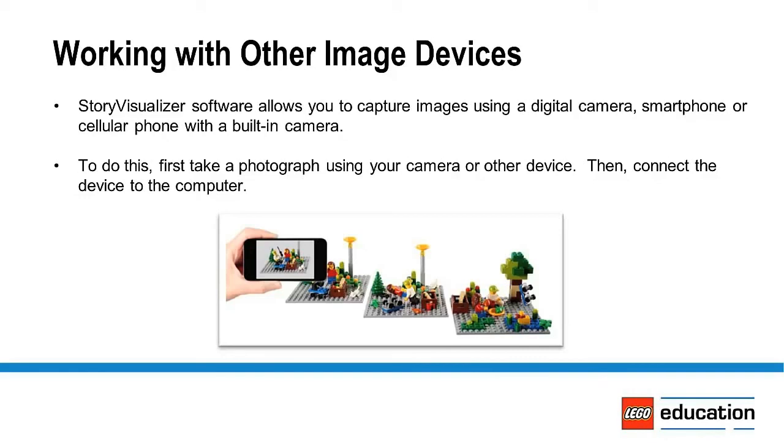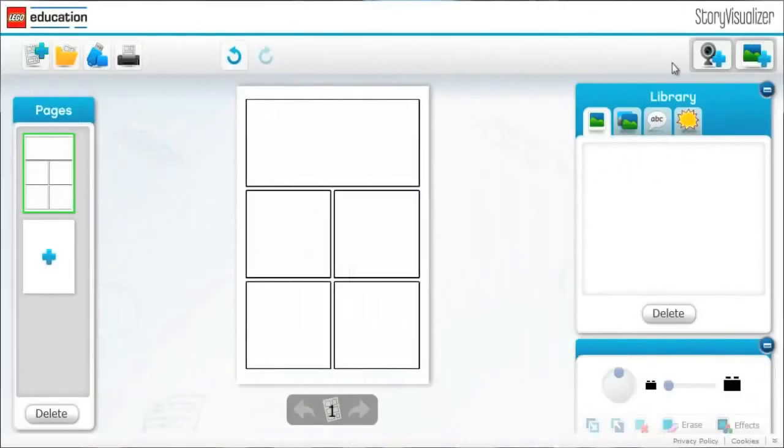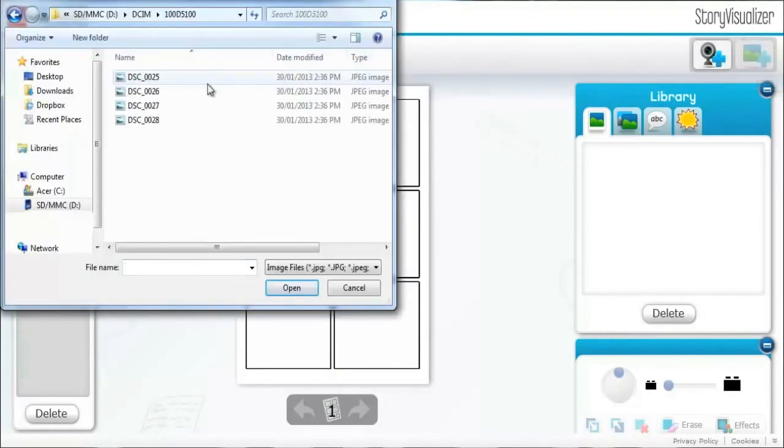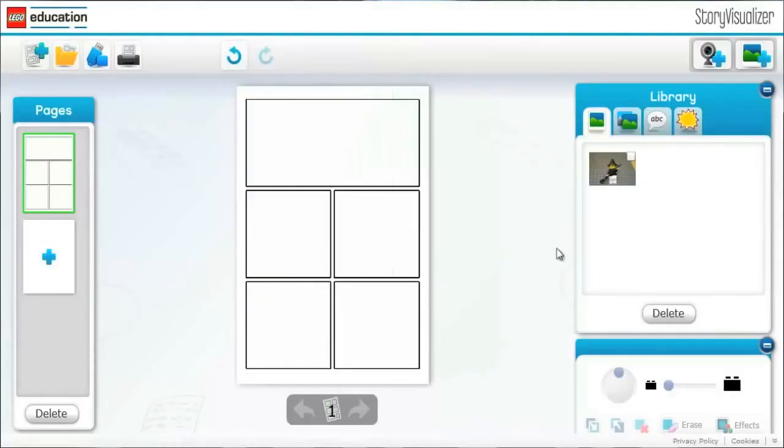Copy the image from the device to the computer's hard drive. Click the Import Image button and browse to the folder containing the image file. Select the image file and it will appear in the image library. Drag and drop the desired image into your story and use the Effects button to change the appearance of the image.